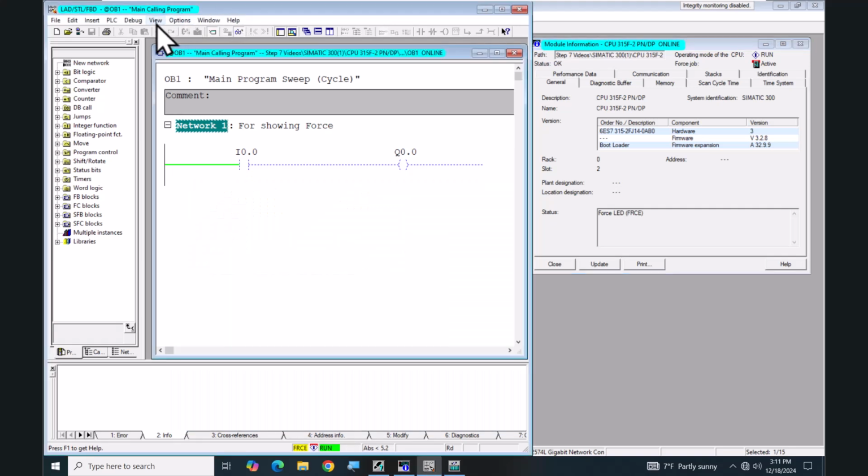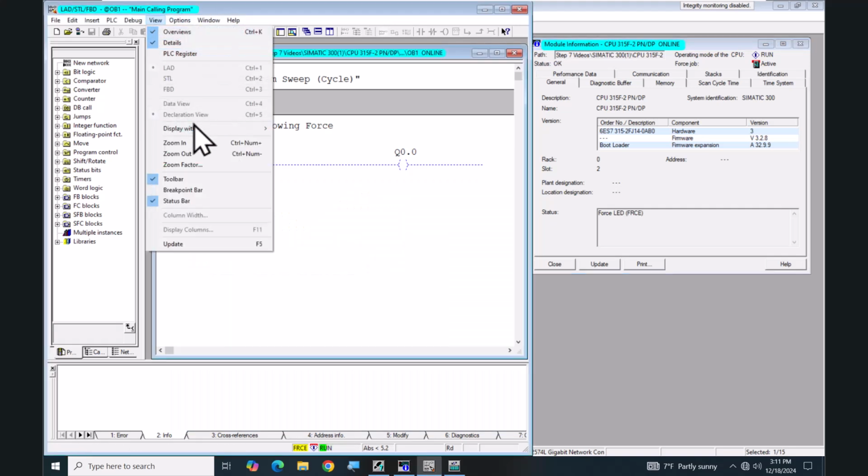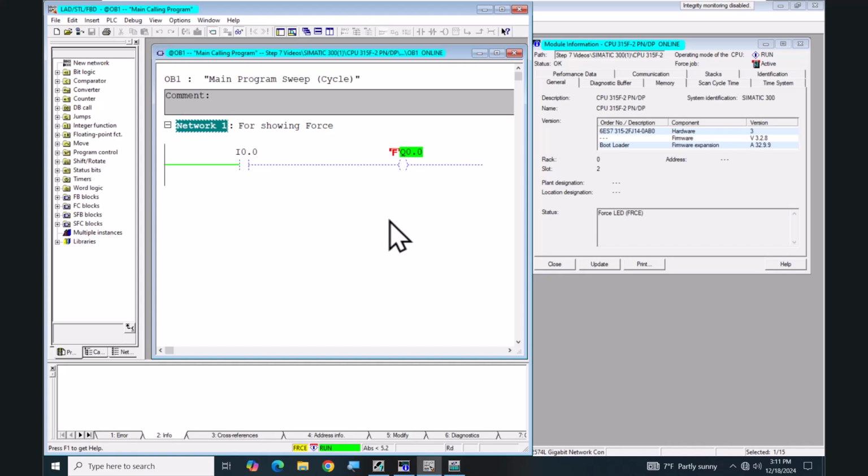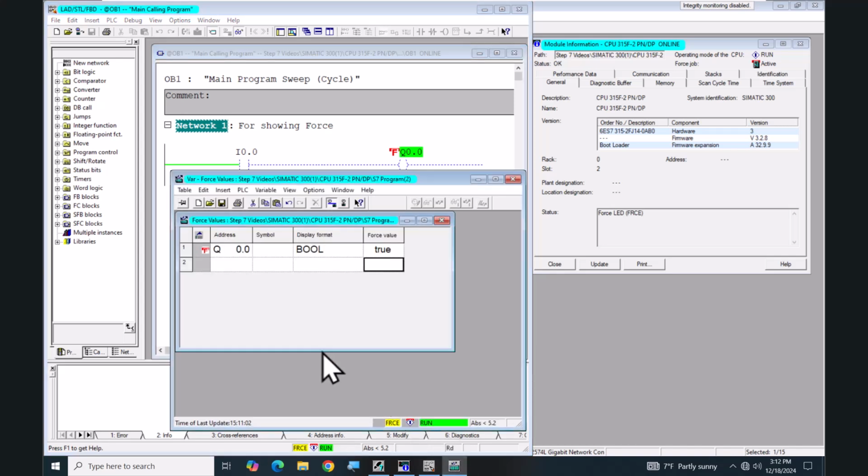I'm going to select my View menu and pick Display With and pick Address Identification. When I select Address Identification, it will actually identify the values that are forced within logic. I will bring the force job to the foreground.